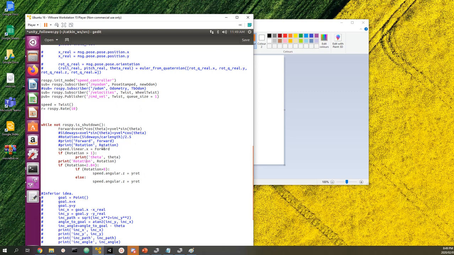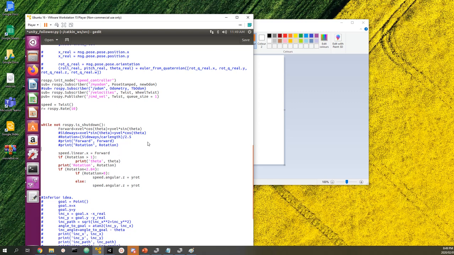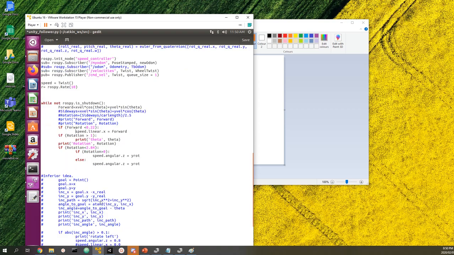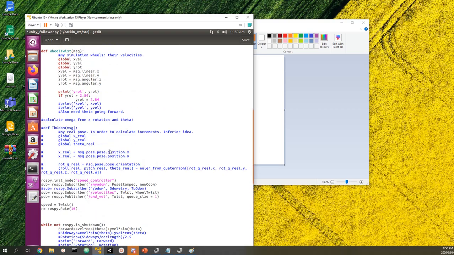So we insert forward velocity and we insert rotational velocity. Right, it would be safest to limit this velocity to 0.22 meters per second. Alright, and that is it. We publish the velocities.